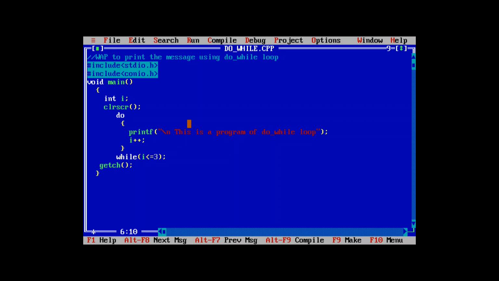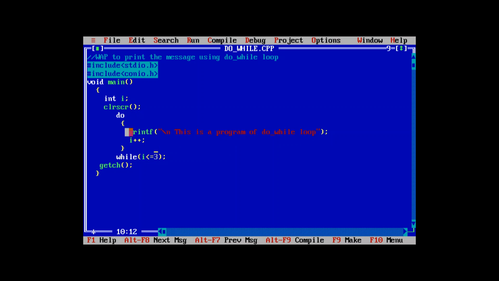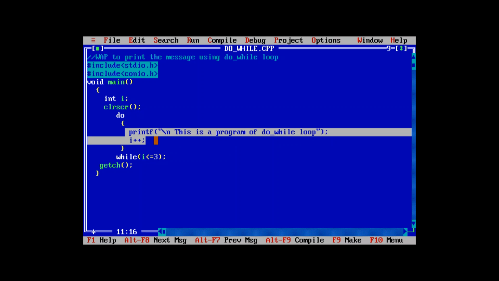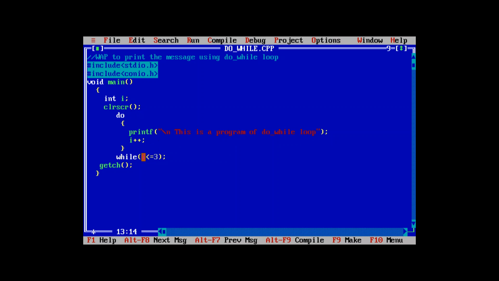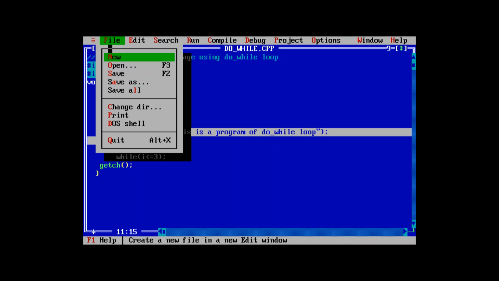I told you in the beginning, whenever the condition is not true, this statement will still execute at least one time. That means until and unless we have checked the condition, that will not stop it. We have to check the condition after printing one statement. So even though this condition is not true, this statement will execute. Why? Because this is a do while loop. But in the case of a while loop, that will not execute, like this one.